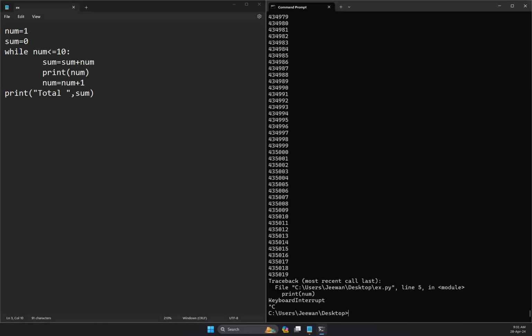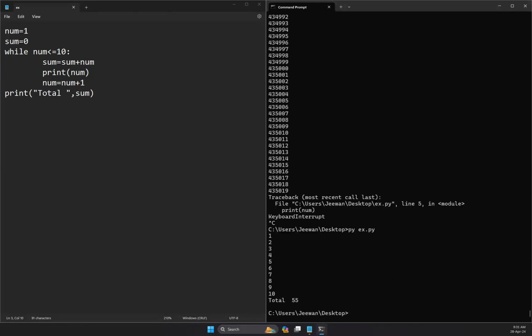Right, let's stop this and then let's run it. Now it's correct. Why? The number variable is 1, the sum variable is 0, then the while loop checks whether the number variable value is less than or equals to 10. Each time the loop runs, the number variable gets increased by 1 and the value of the number variable gets added to the sum variable. And then you just print the number variable, and at the end, you print the total value.